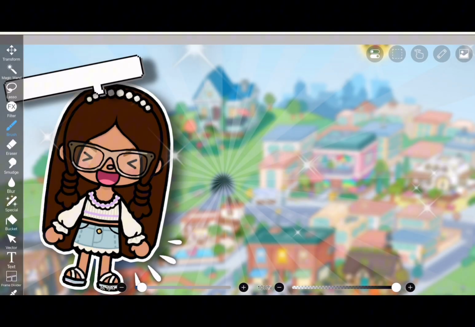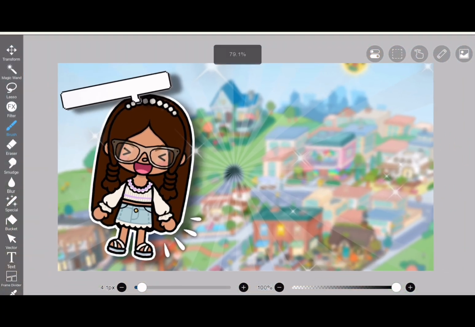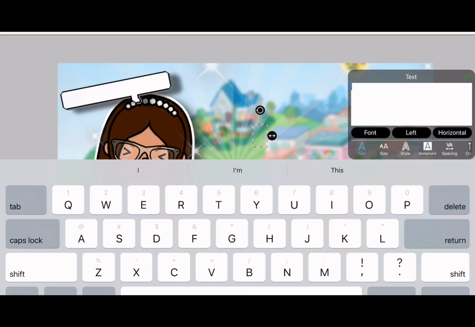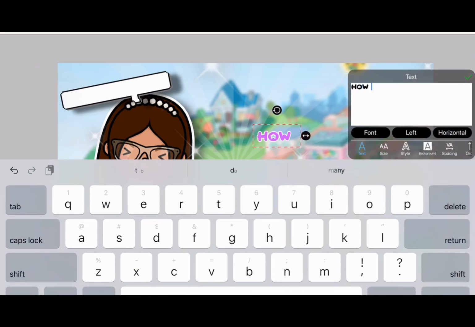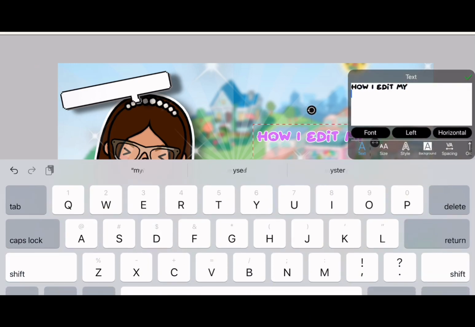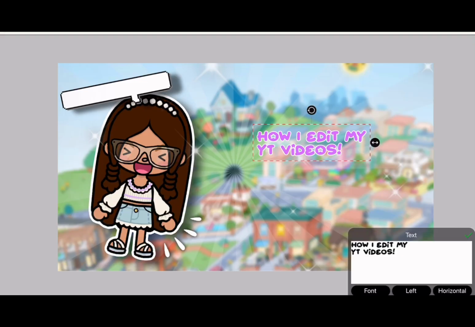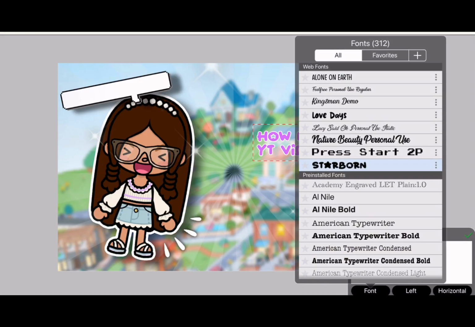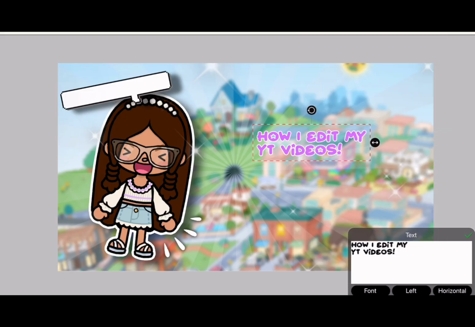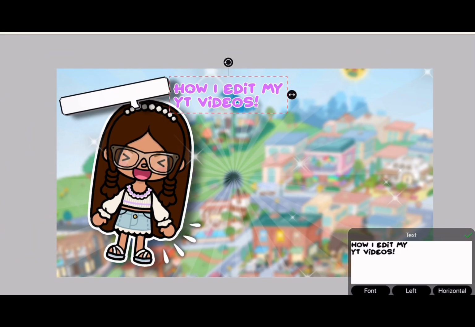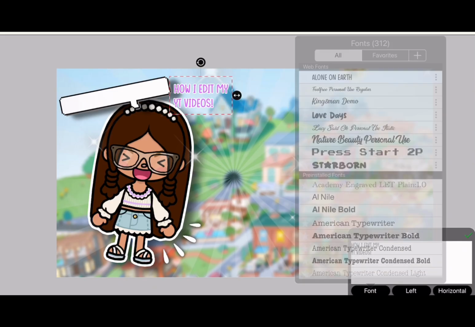Add your thumbnail back into here, and we're gonna click on text. So just add your text in where you want it to be. So I'm just gonna type in how I edit my YouTube videos. And for the fonts, these are many of the fonts I like to use. Let me move this real quick. Hold on. Okay, right here. So put it there. I like to use Alone on Earth.